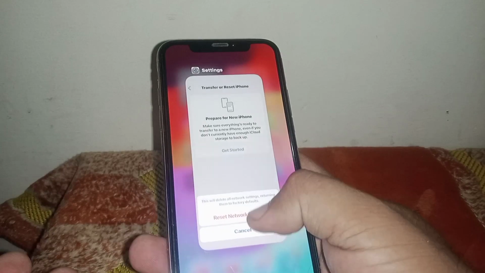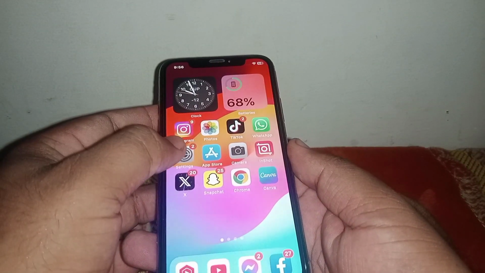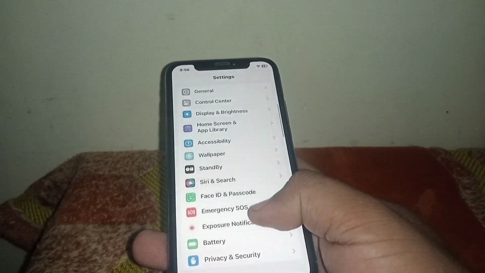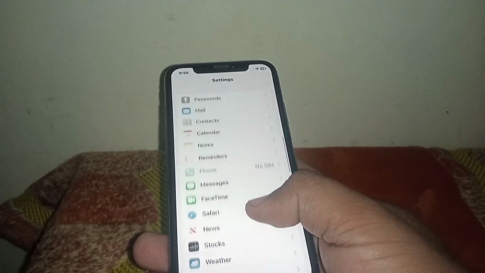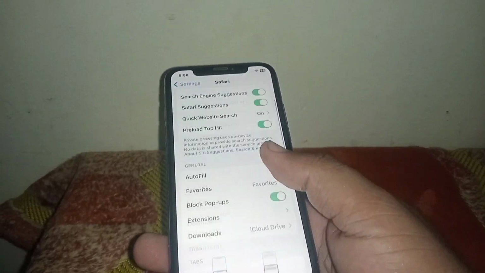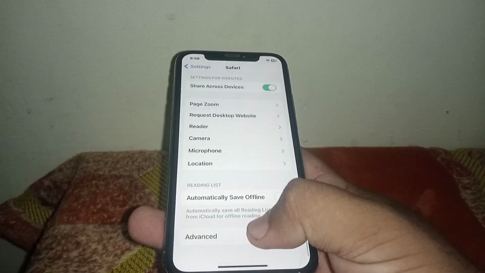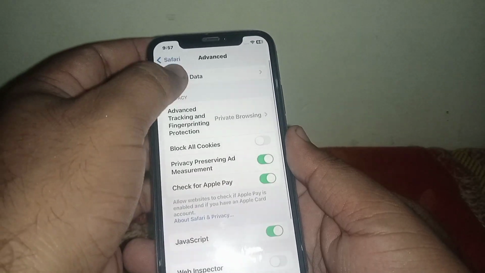If the problem is not fixed, then go for the last method. Go back and open your settings. From here, search for the Safari app. Click on this, scroll down and click on Advanced and click on Website Data.